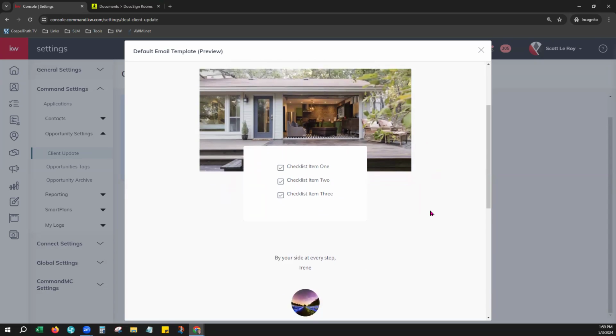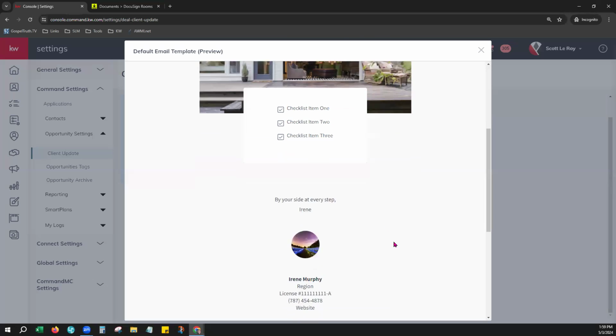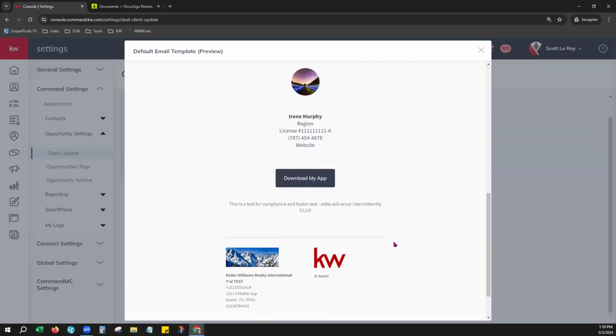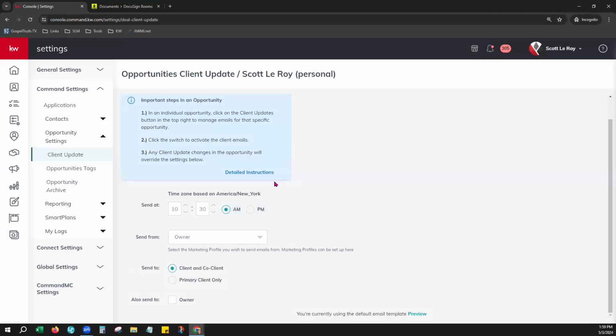And then you will have a checklist. If you had like appraisal has been ordered, things like that, you would see that itemized here within this checklist. And then at the bottom, it has your legal footer with your information. Okay, so that's a sample of what goes out. So you'd want to make sure that you've set these settings, right? And it is what you want it to be.